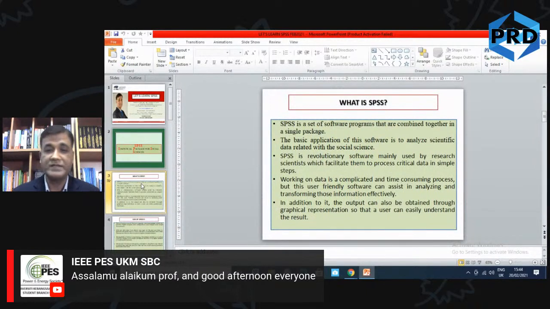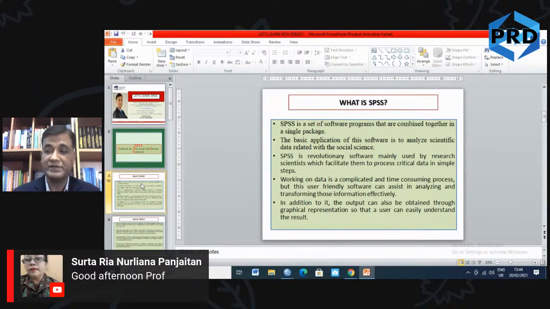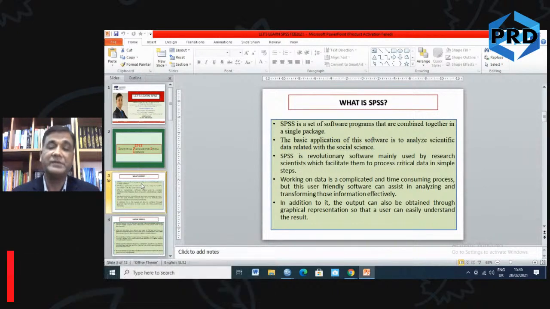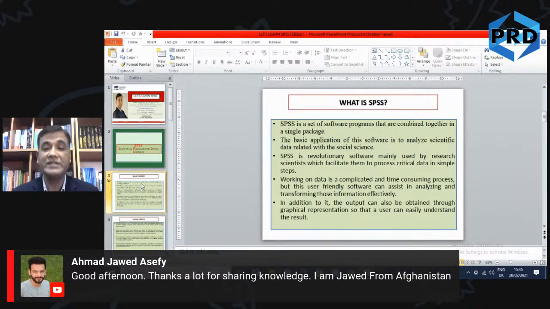So let me go through some little introduction on SPSS. We basically say SPSS is a set of software programs that are combined together in a single package. So there are many programs being combined. As you know, in statistics, there are so many statistical methods available, parametric and non-parametric. And for testing of data reliability and validity, we do have many different programs available. All those have been combined into one software.